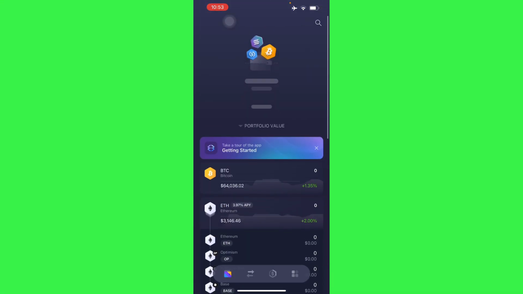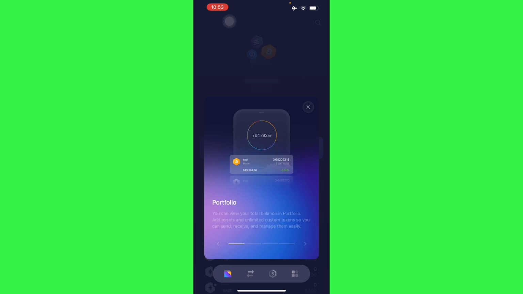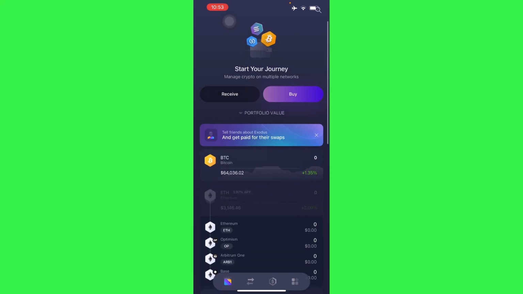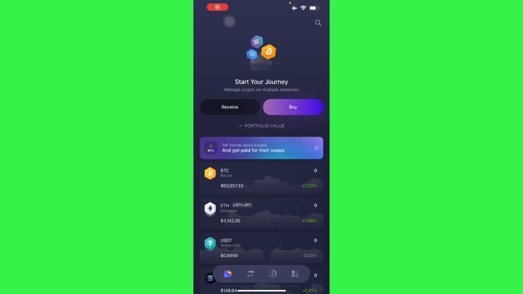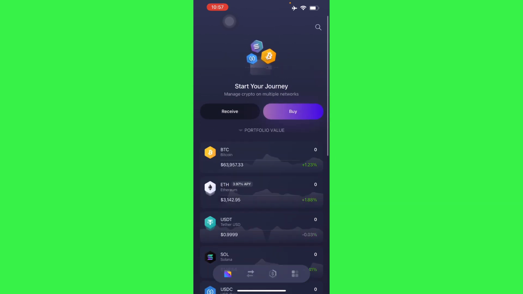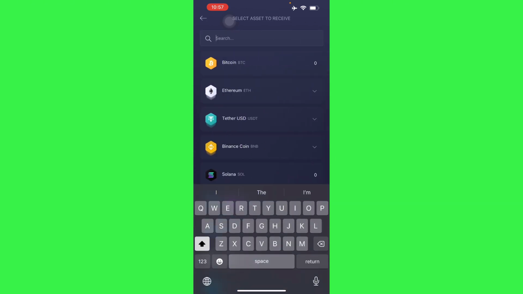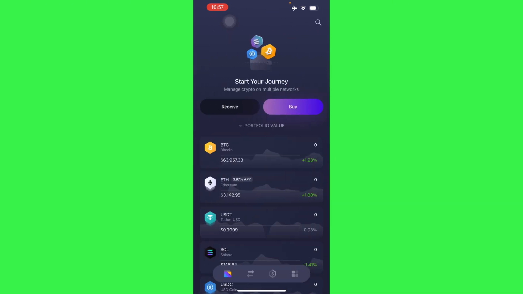So here you can take a tour of the application if you want to. You have your portfolio, you have your swap, you have your buy and sell in crypto, you have your profile. From there, you will see here you can buy and receive already from your Exodus wallet. And it is just that simple. So here you can receive and you can search for your own address if you want to.